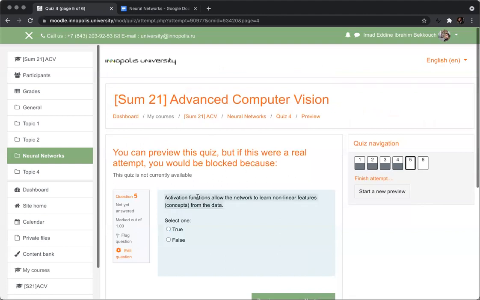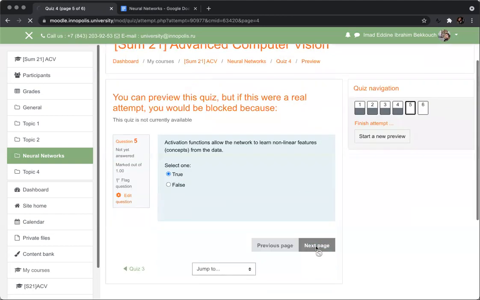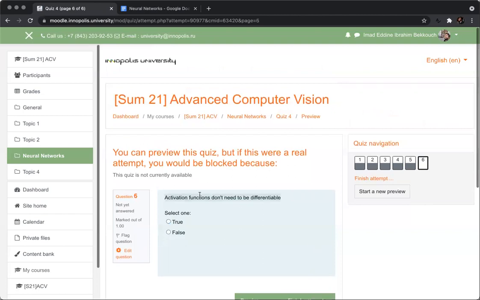Activation functions allow the neural network to learn non-linear features or concepts from the data. This is true. Great. Activation functions don't need to be differentiable.